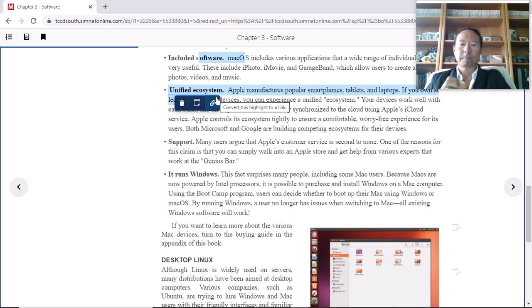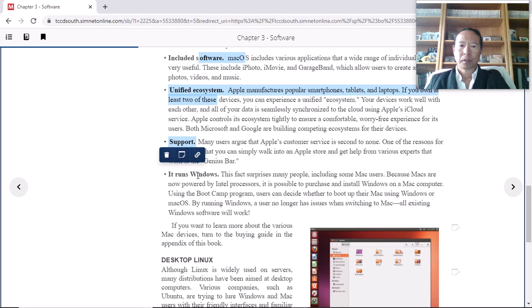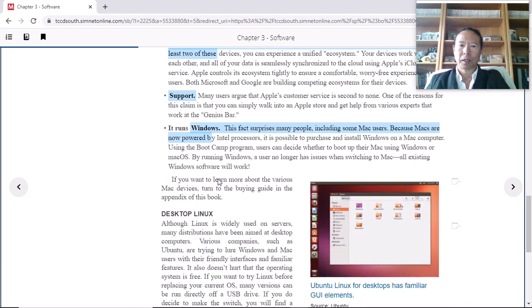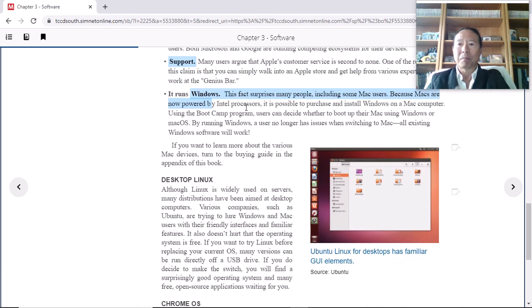Support, yes. Will the Apple company give you better support, or will Microsoft give you better support? It runs Windows, yes. Right now, you have an Apple computer. They say, hey, we can also run your Windows Word and something. It may have a learning curve for you to handle that. It may not be 100% when they say they can run it.